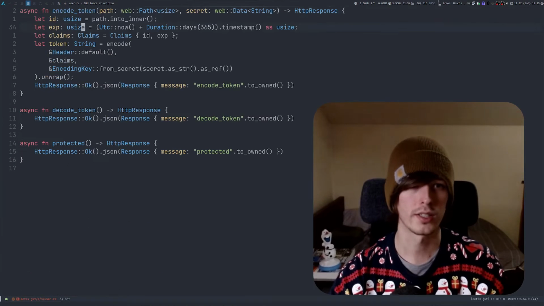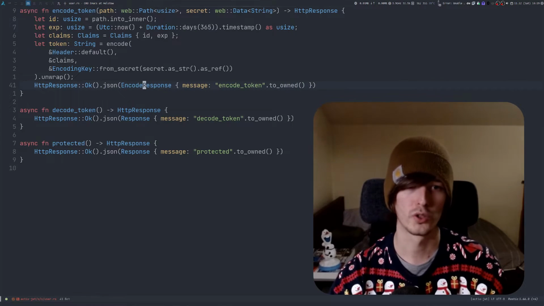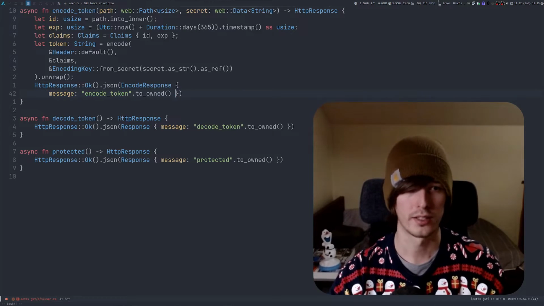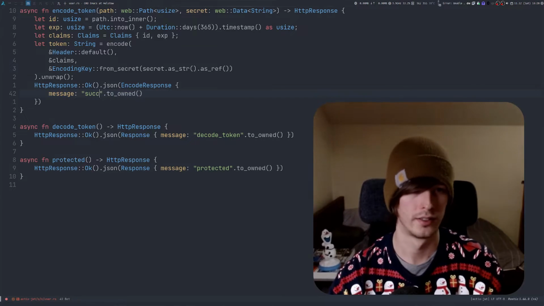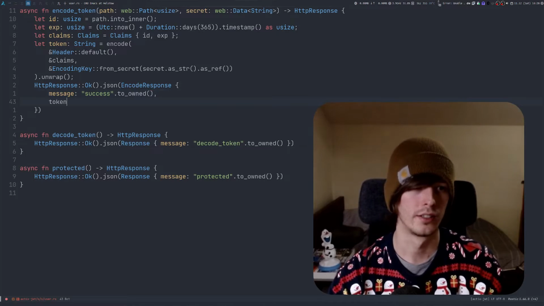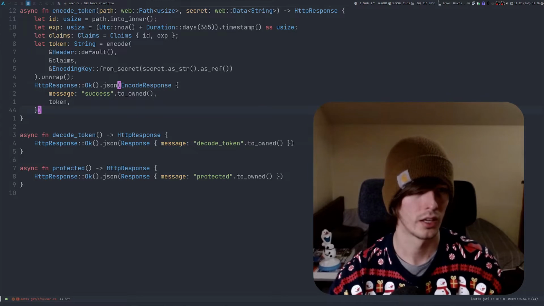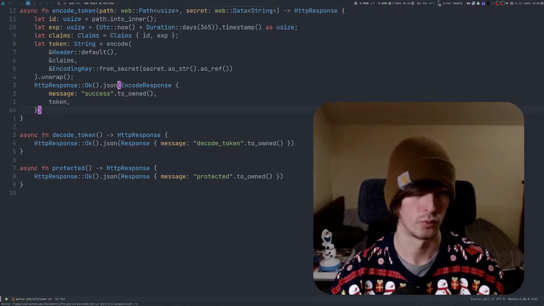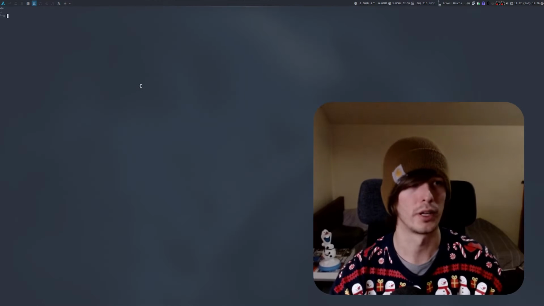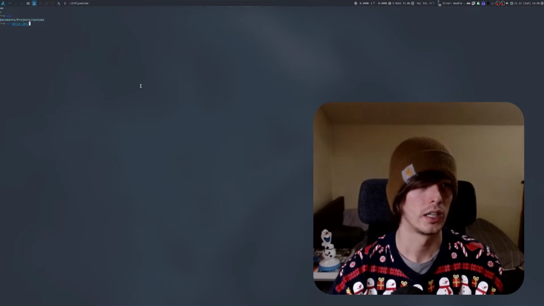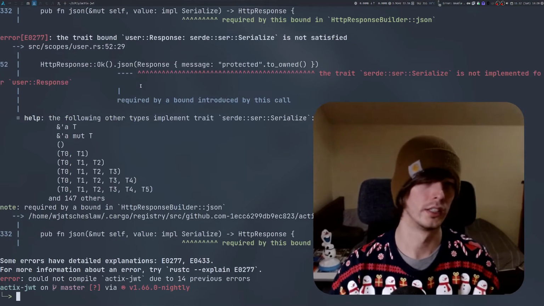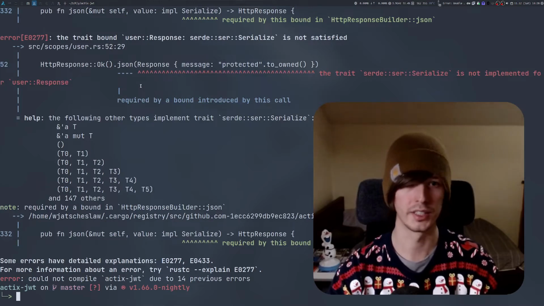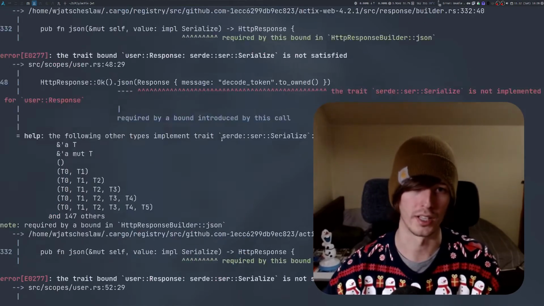So let's go back to this function here at the end, and we're gonna return EncodeResponse, which has the message, and we're gonna say something like success, and the token. Yep. And we're gonna respond with it, and let's check if that worked. Let's go into the directory, and let's make it a little bit bigger for you guys, and let's say cargo run. Oh, I didn't import all the functions like Serialize.